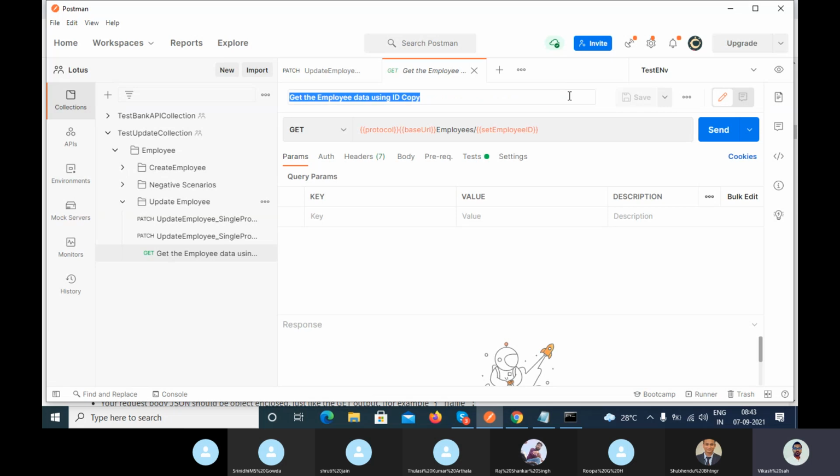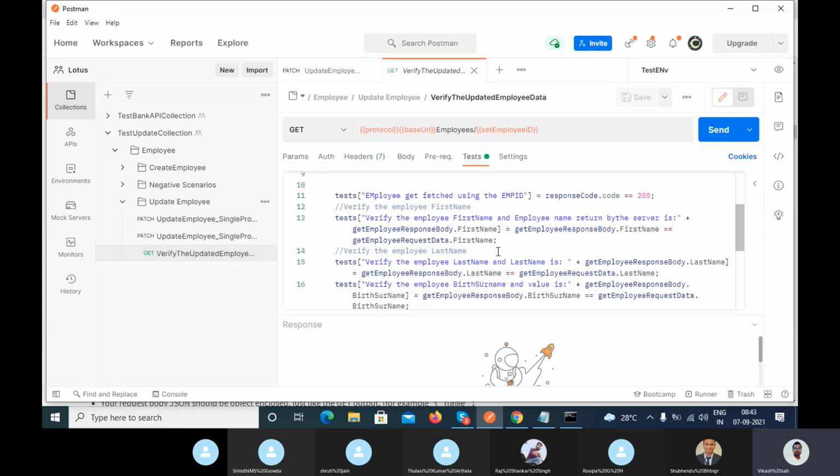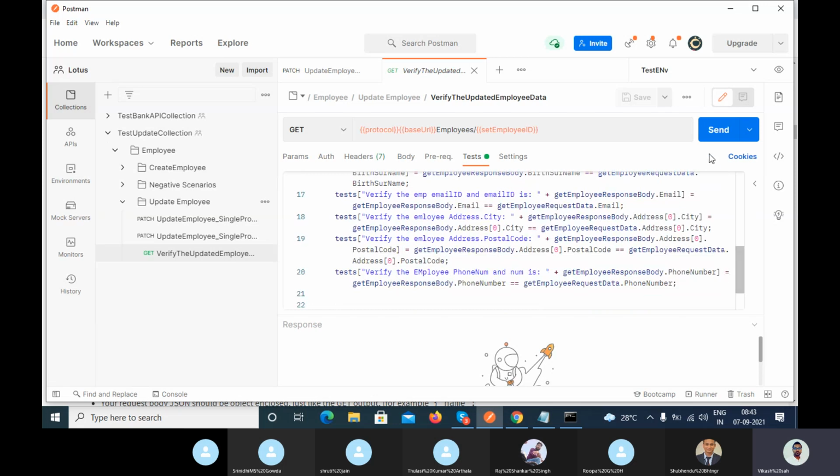So I can name it verify the updated employee. Okay, like that you can give the name. Clear? Now here you can verify the data. If I call, let's see.